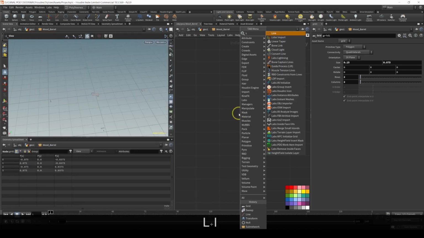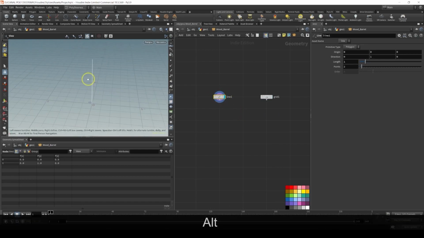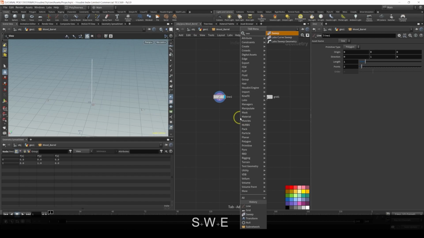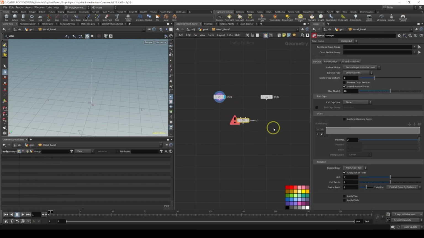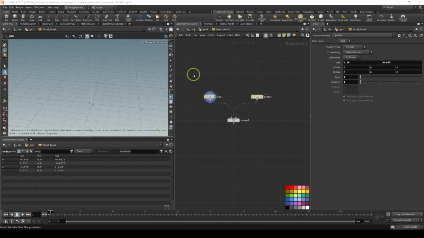Now let's grab a line. Let's leave it the default settings for now. And to create our plank, we're gonna use the sweep node. The line will be in the first input and our profile in the second input. Let's rename it this grid. And let's color these two nodes orange to remember that they will be important.